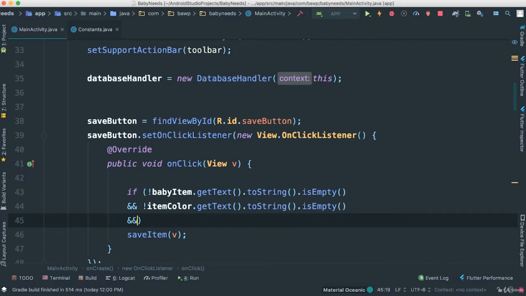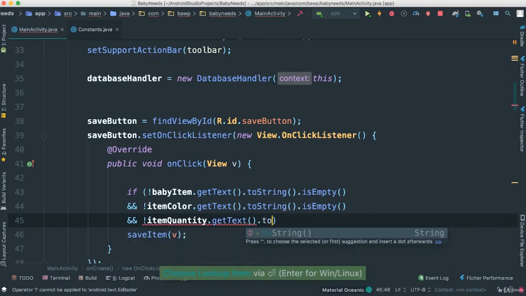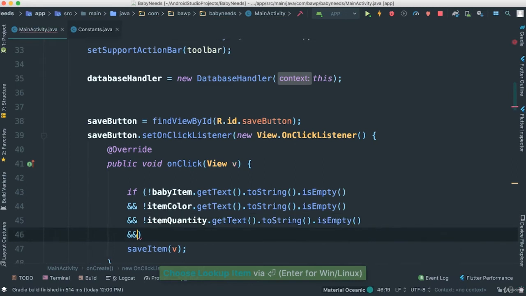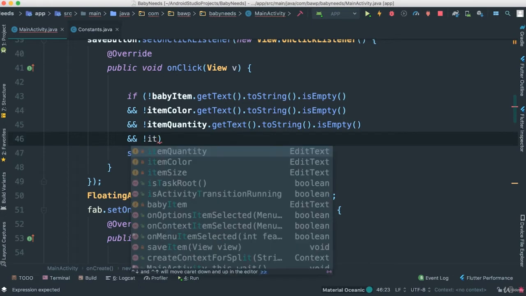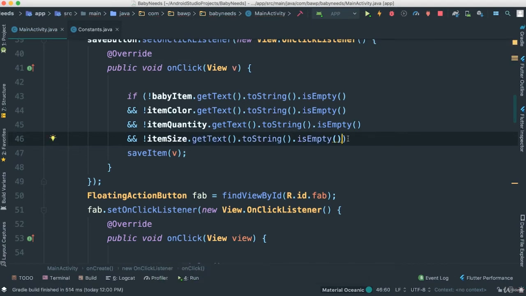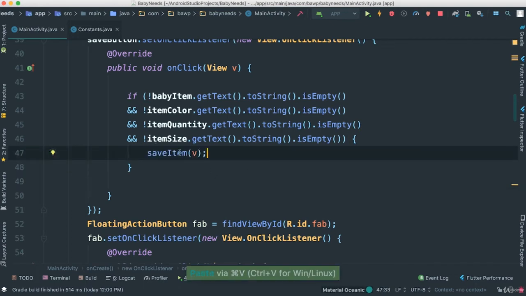I'm going to continue here, and not quantity dot get text dot to string that is empty, and not item size dot get text dot to string that is empty. Okay, just like that. If that is true, meaning none of those are empty, only then are we going to go ahead and call this save. So this is just a little precaution here.